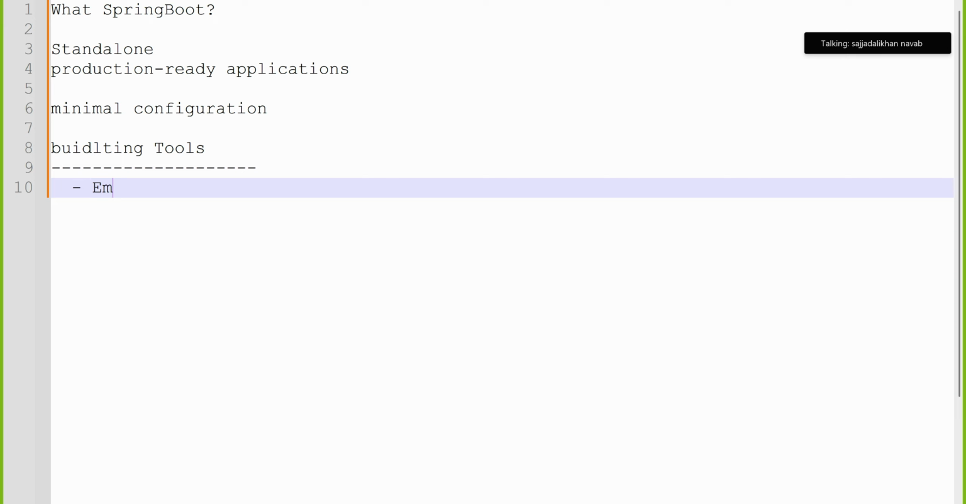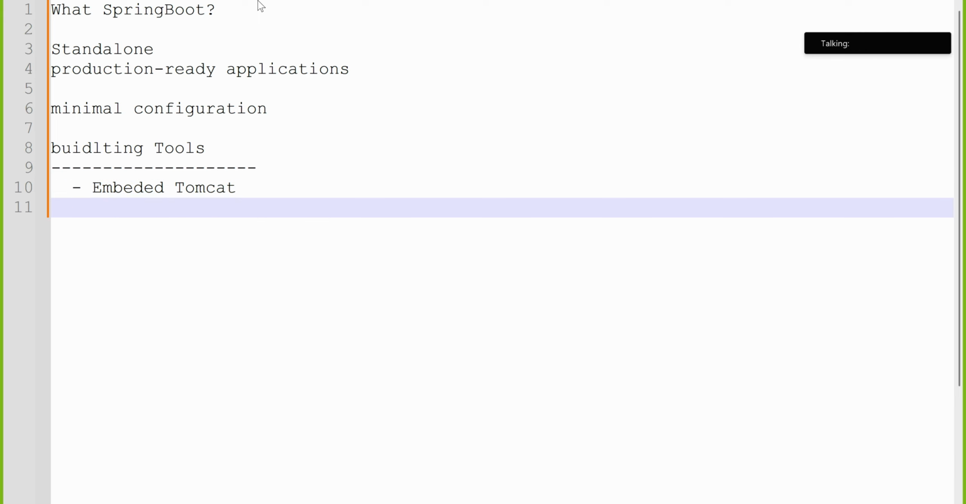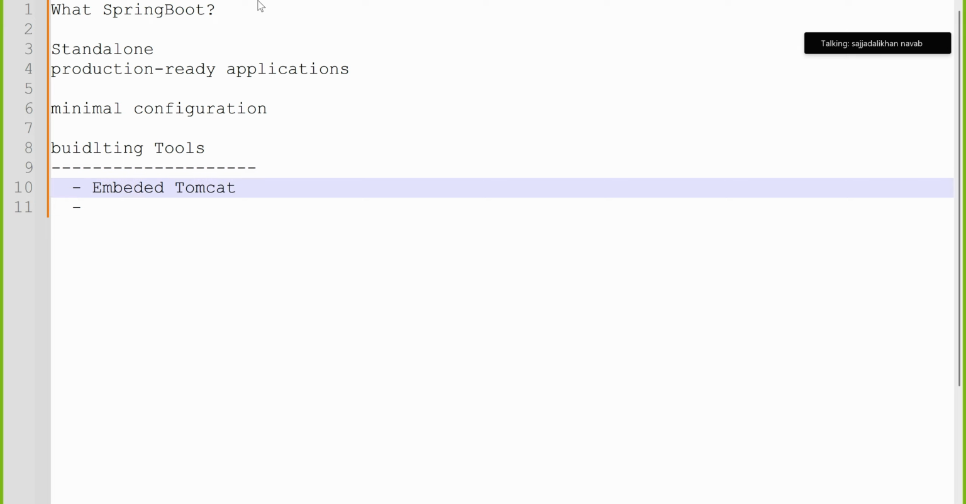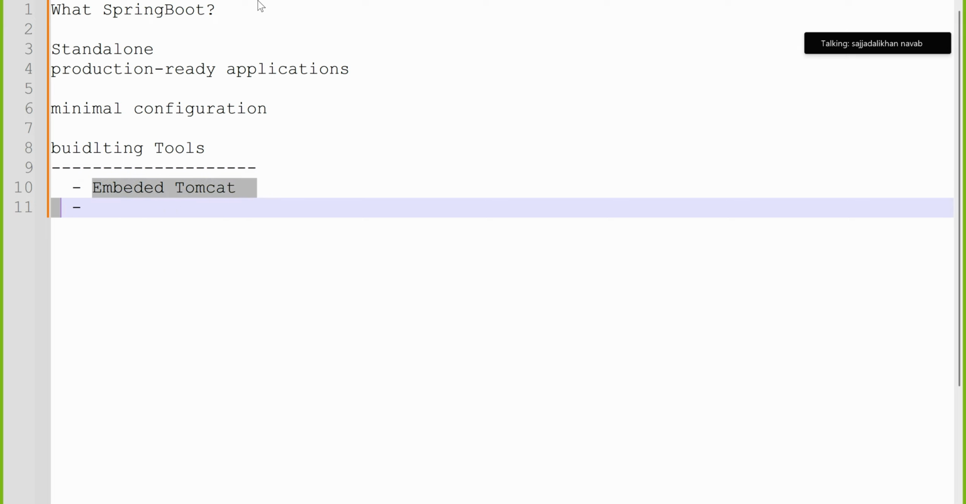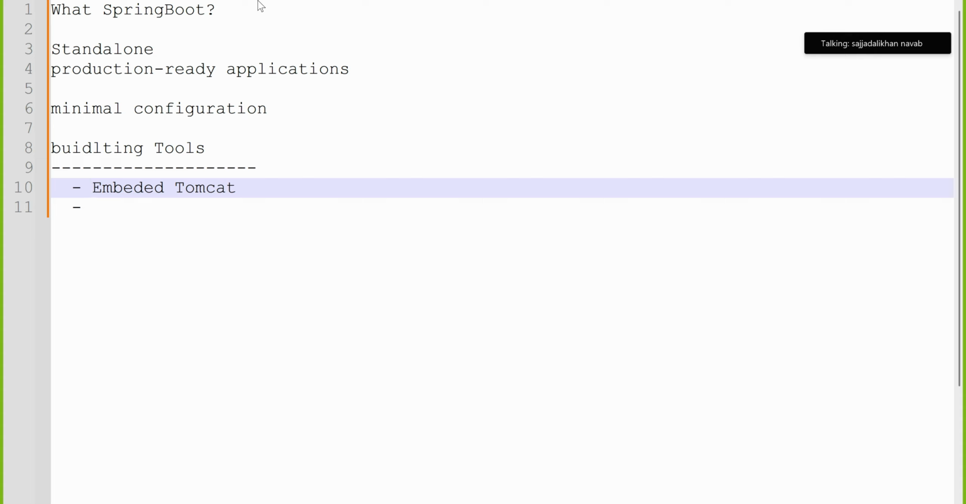One is embedded Tomcat. In normal Spring, if you want to run any Spring based applications, you have to run on a server, and that server you have to add additionally to your system. But when you're using Spring Boot, automatically the Tomcat will be embedded. I'll show you how it is integrated into the Spring Boot application when we are creating our first Spring Boot application.